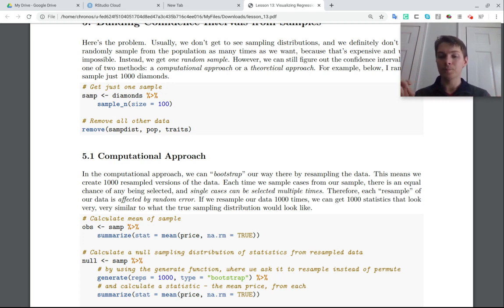What you do is 100 times you'd go into the bag of diamonds, you'd grab one, you'd write down like its ID number or something, and then you'd put it back in to the bag, and you'd randomly draw again. What this means is a resample, as opposed to a sample, can have the same diamond show up multiple times. It can have the same case show up multiple times.